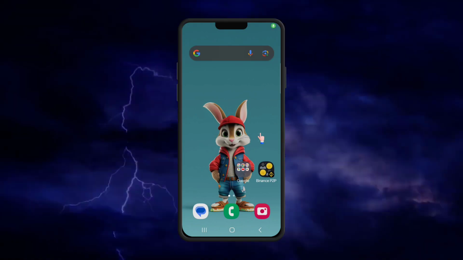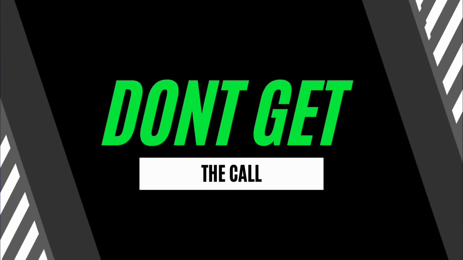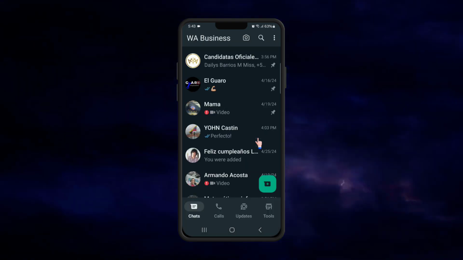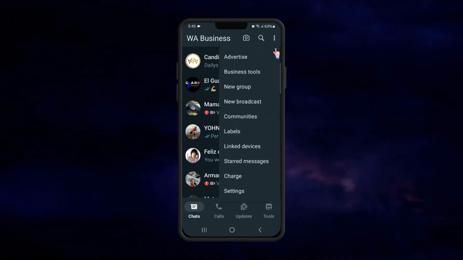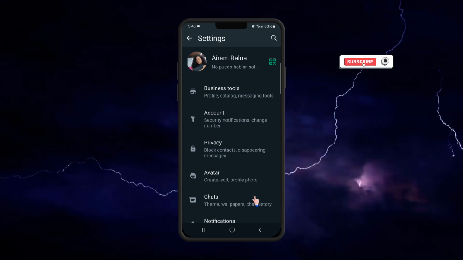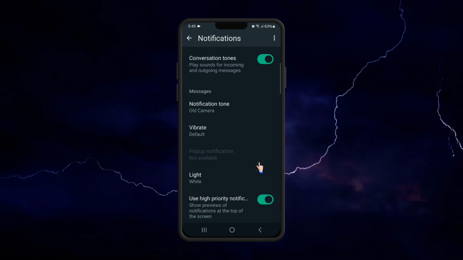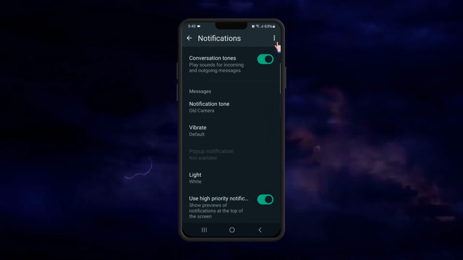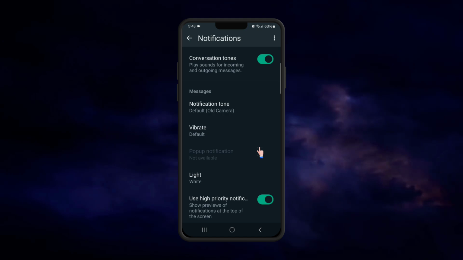If you are on WhatsApp and you do not get the call on your cell phone, the first thing we should do is look for our WhatsApp application. In WhatsApp, we can see so many options, but we go to the settings. In settings, you can see your account and your notification. Pressing notification and the three dots, reset notification settings appears.